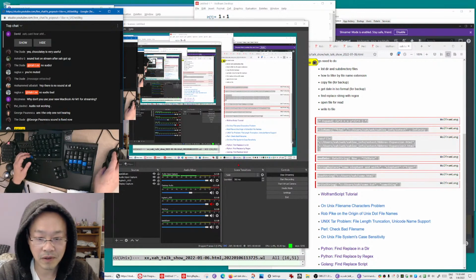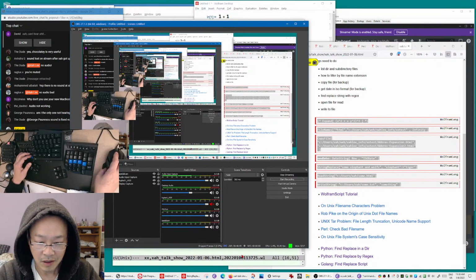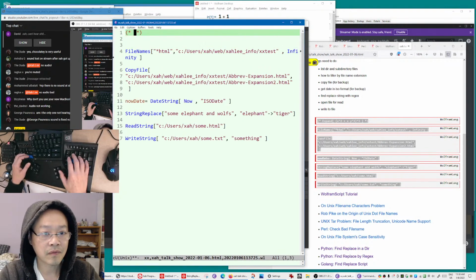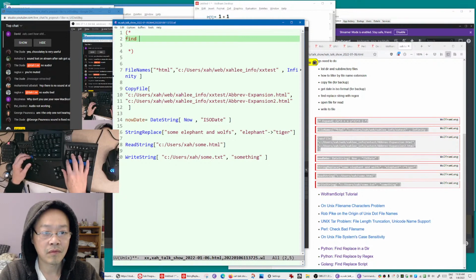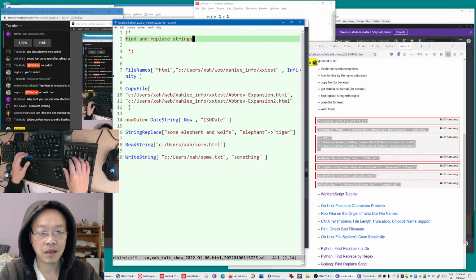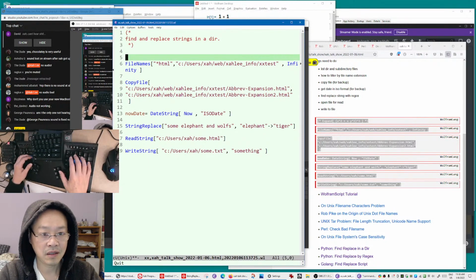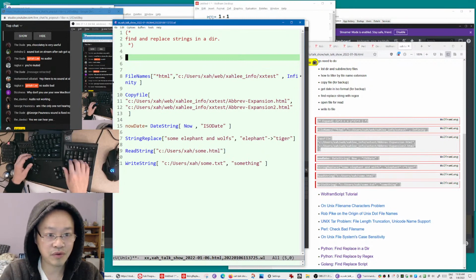Okay, I'm good now. So now let's find and replace strings in a file. This is Wolfram language's common syntax. So we are beginning to write this script.